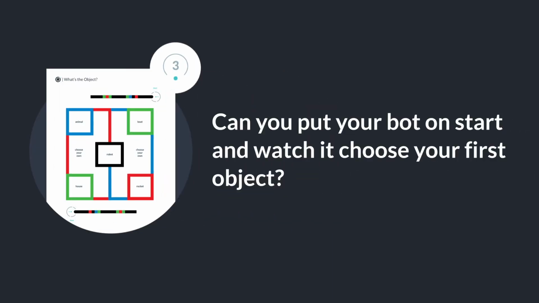Can you put your bot on start and watch it choose your first object?